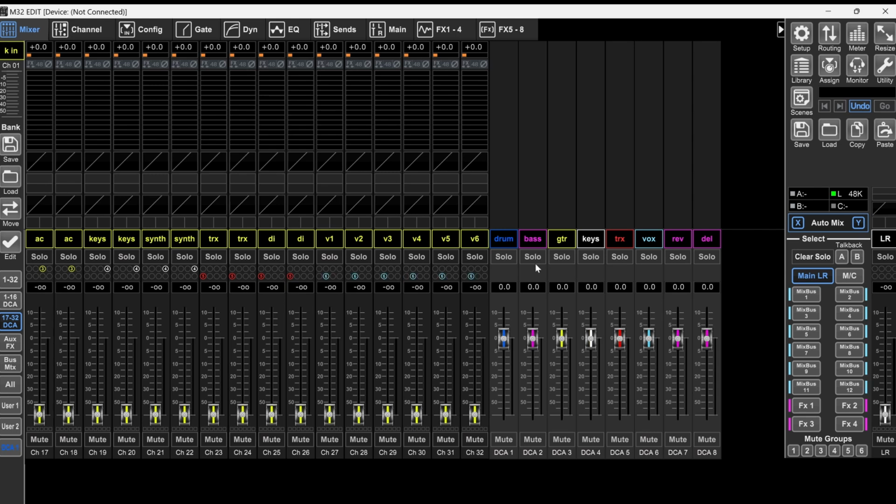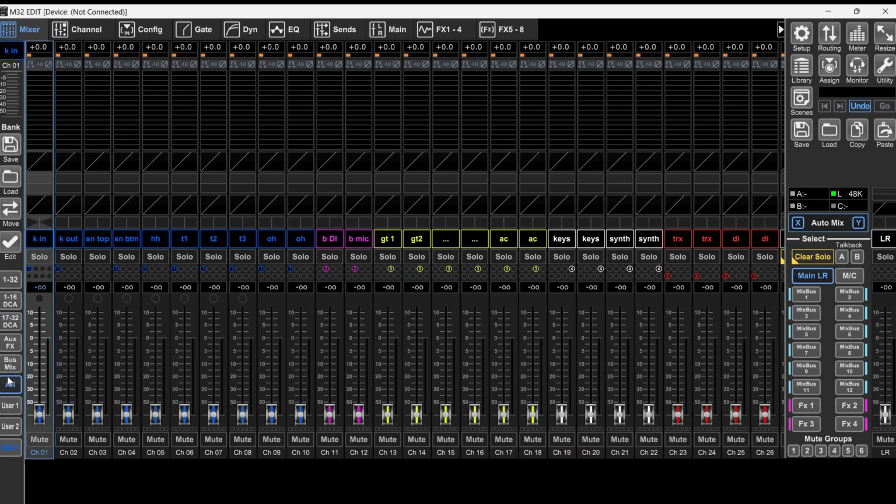And I can also edit this once I'm in the show, but this is my starting point. After I've done that, I'll go through and quickly color all of the channels as well to correspond to the DCAs. Then I'll head to my effects returns and sends, and I'm going to label them so I know what I'm sending to as well.